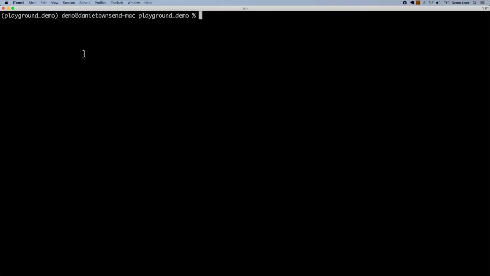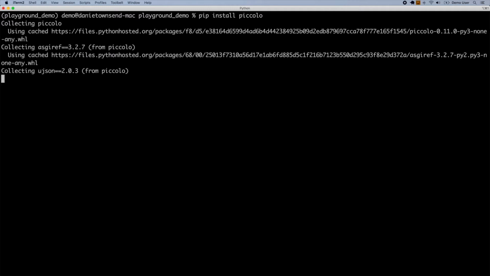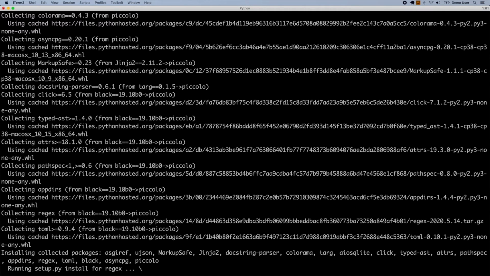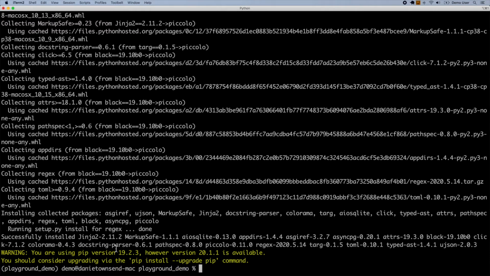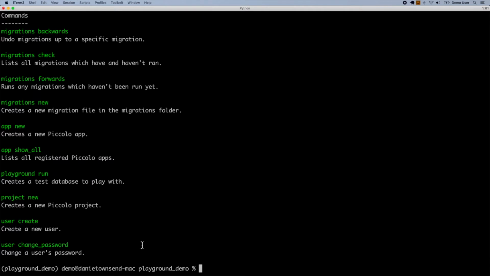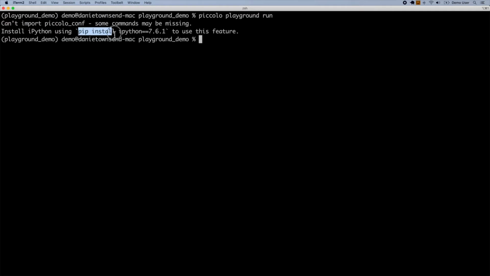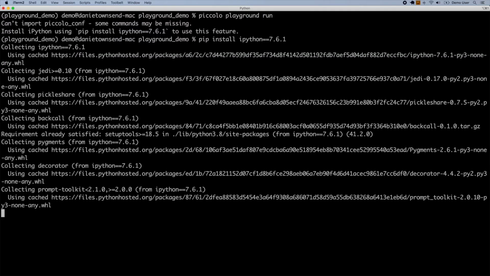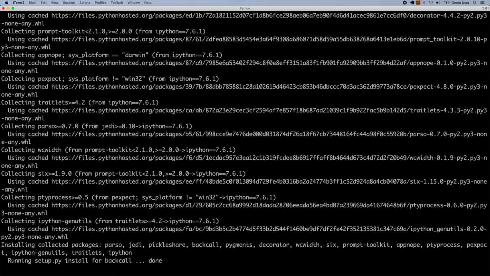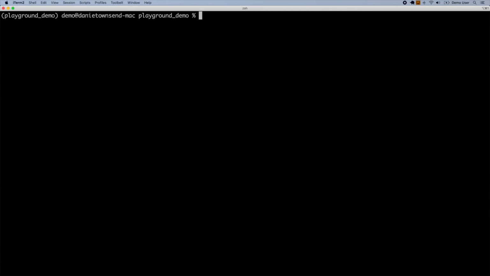So we're starting off in a virtual environment. We're just going to install Piccolo to get started. So it'll just take a couple of seconds for this to compile. There we go. Okay, so if we use the Piccolo command, you'll see there's a playground run subcommand. So the first time you run it, you'll be asked to install IPython. So IPython's a nice interactive shell. There we go. So let's try again.